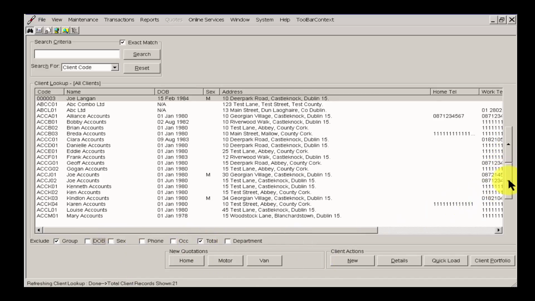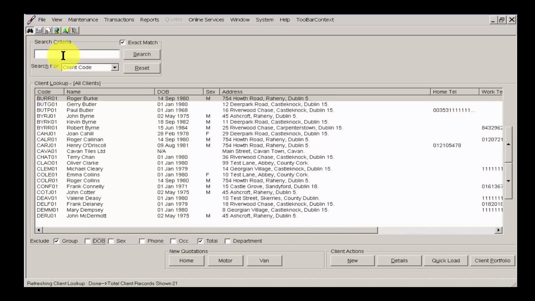Also on the right hand side here, if you want to scroll down, so if you've put in a surname that has numerous results, you can click these buttons here to move up and down the screen. Again, this shouldn't really be necessary. The best way to find a client is by the client code, which would save you all this hassle. But if you don't know their client code, then that's how you should do it.